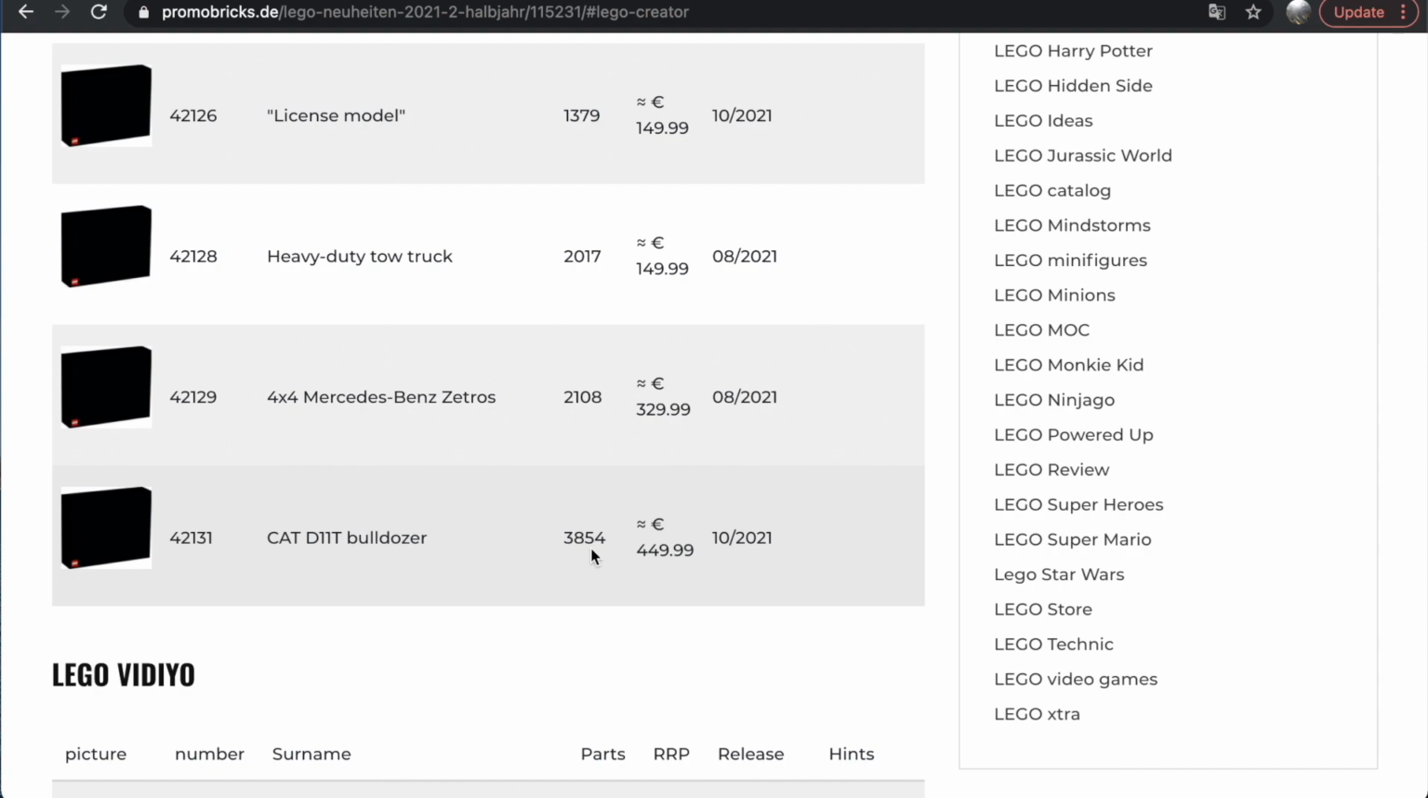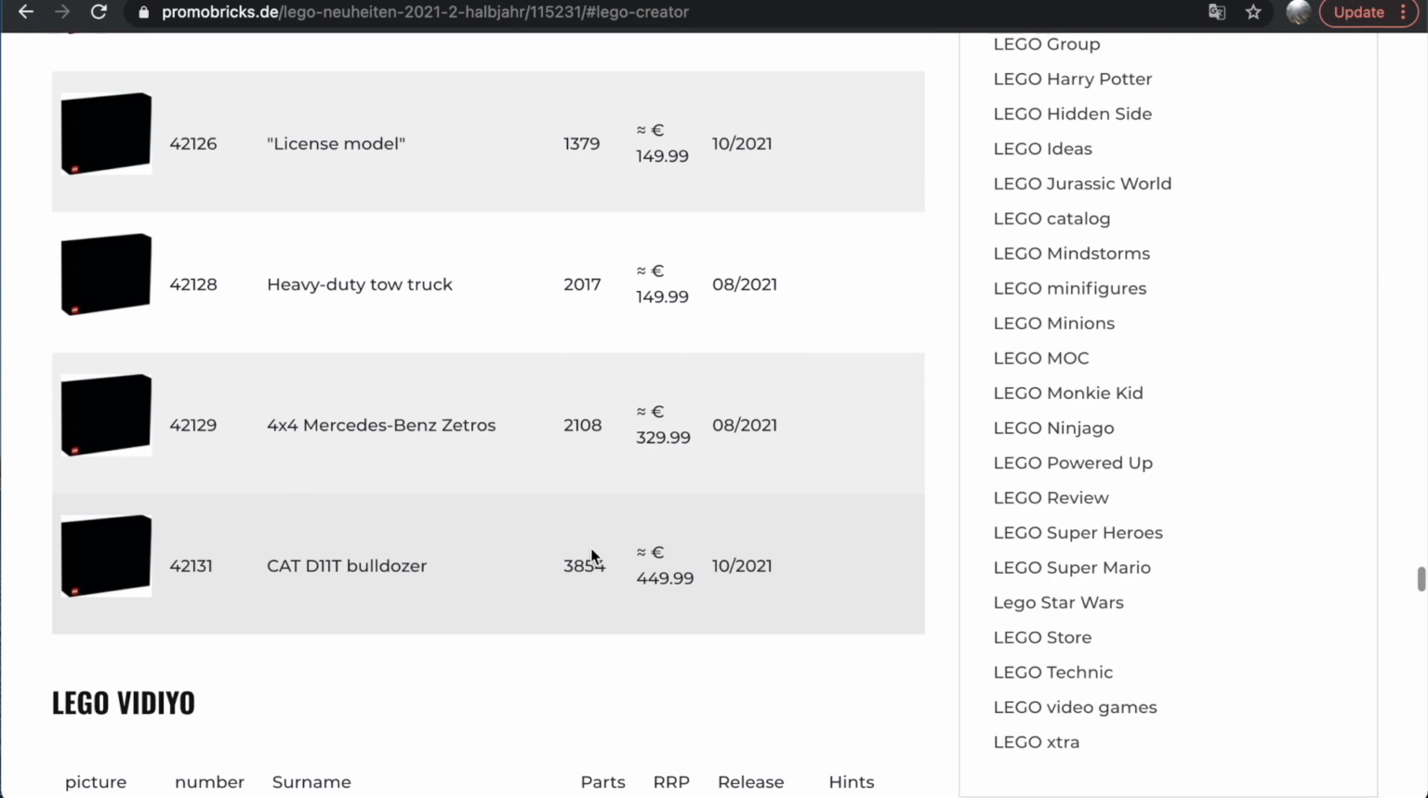So overall, I think this is okay. The lack of any cheap Technic sets is a little concerning to me. I think there needs to be something a little bit cheaper here, especially because we've gotten a lot of these big truck builds for Technic in the past. But I am interested in both the licensed model and the heavy-duty tow truck.